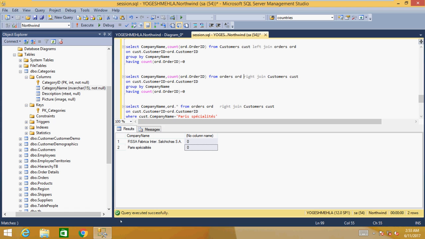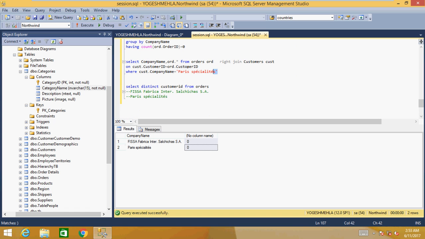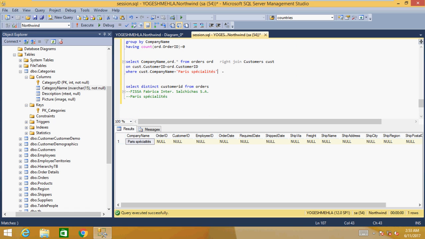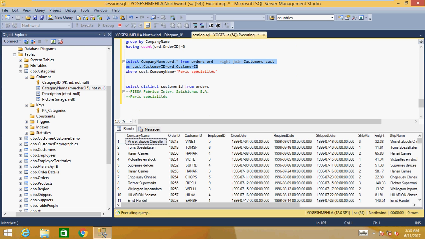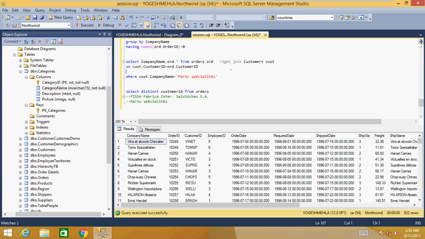Now let me show you how. Suppose I want to get all the data from the customer and all, but I just want the data which are not having any matching information, without this where clause. So I will say where ord dot order id is null.